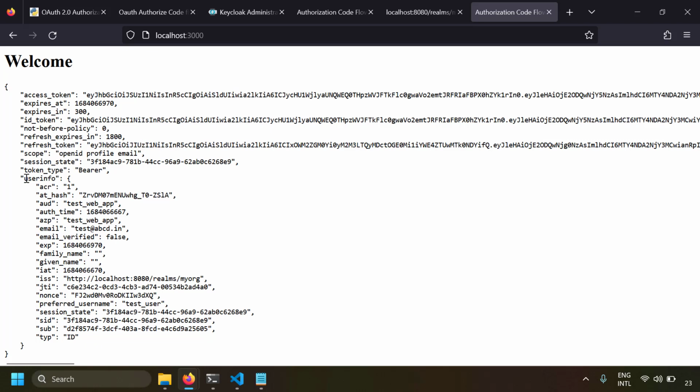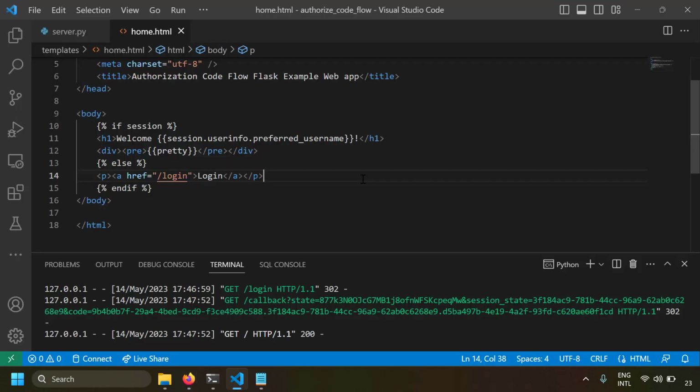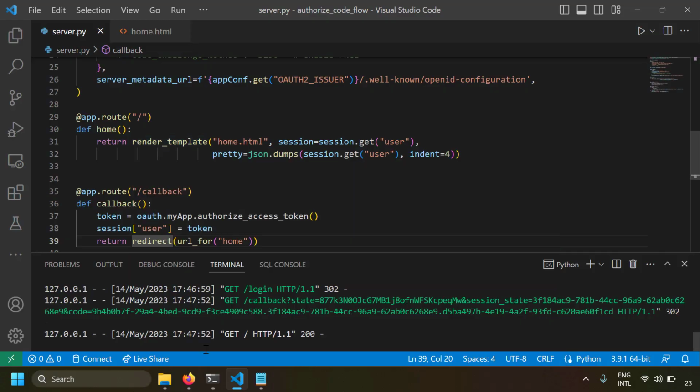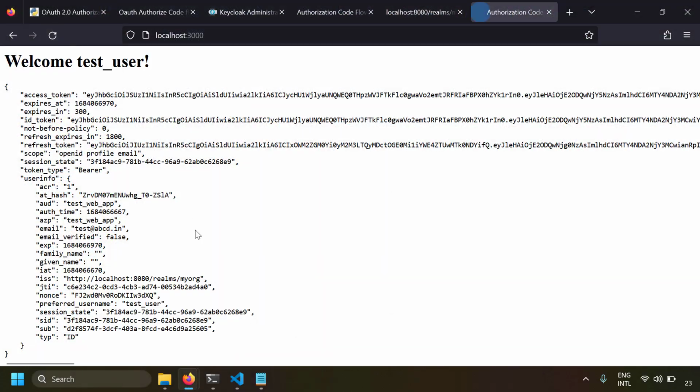And here in the user info, you have preferred username. So you can get the username from there. So let's try to write welcome username. So here I can write welcome, and I'm going to write session.userinfo.preferred username. Let's try to save the server, and let's try to reload again. So you got the welcome username. Alright, we have logged in the user.